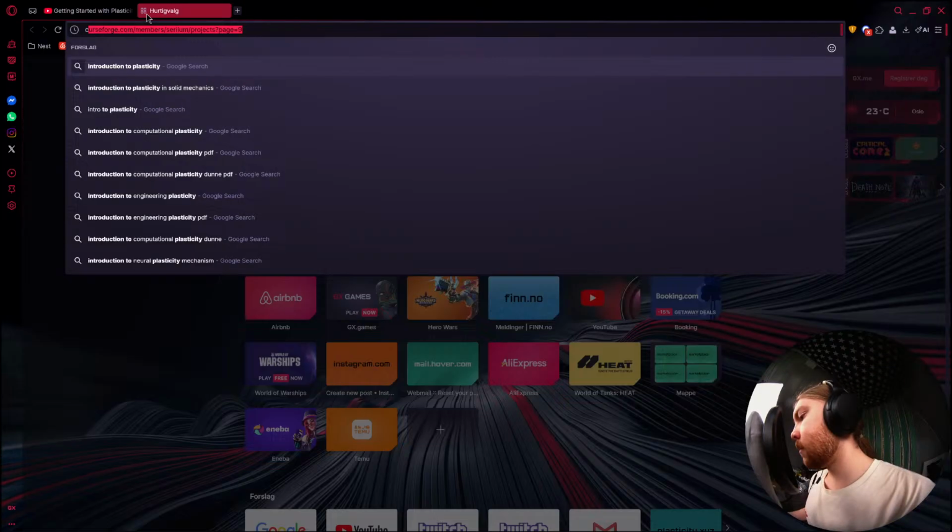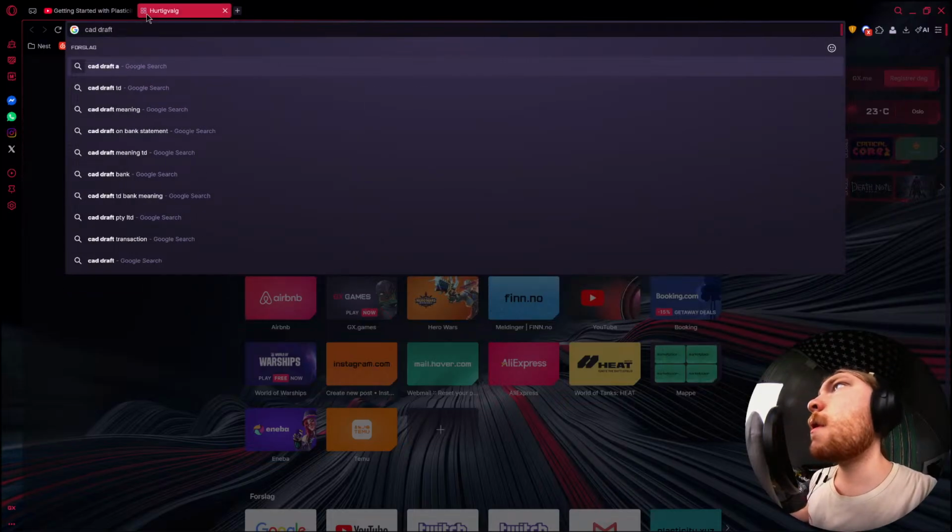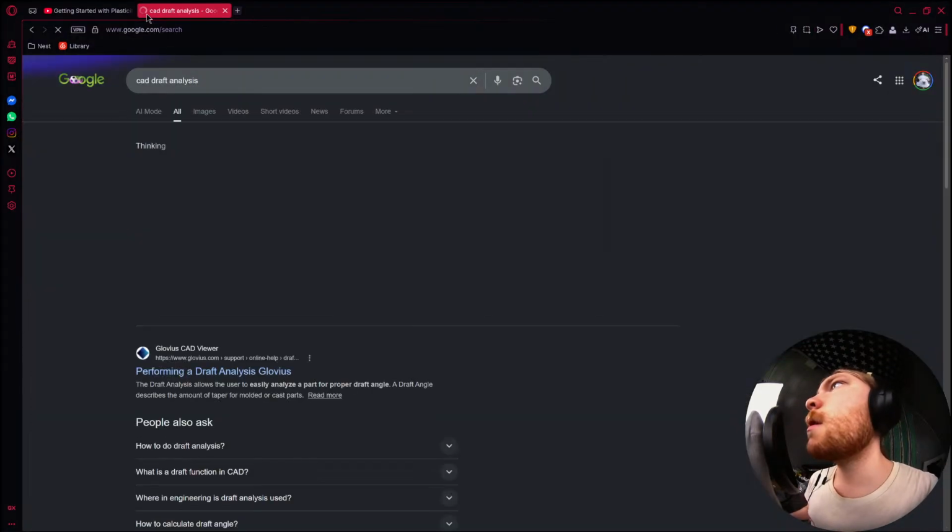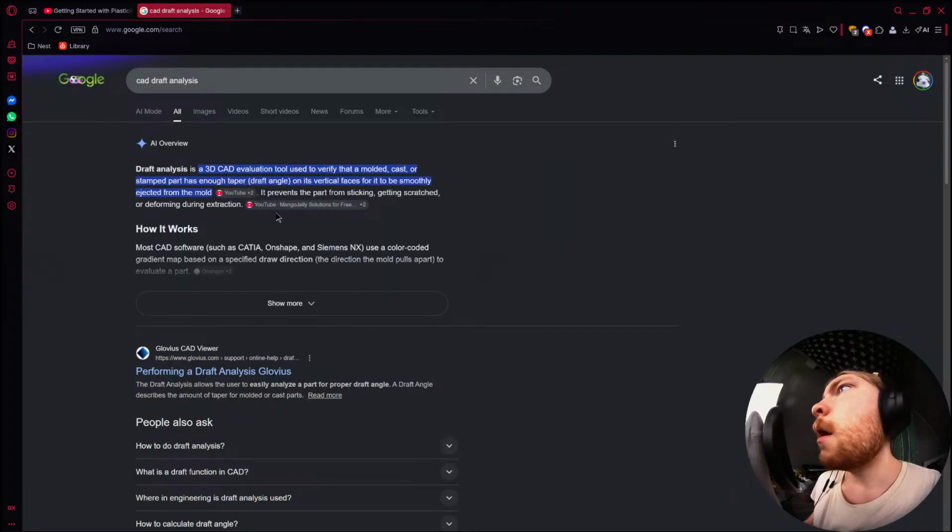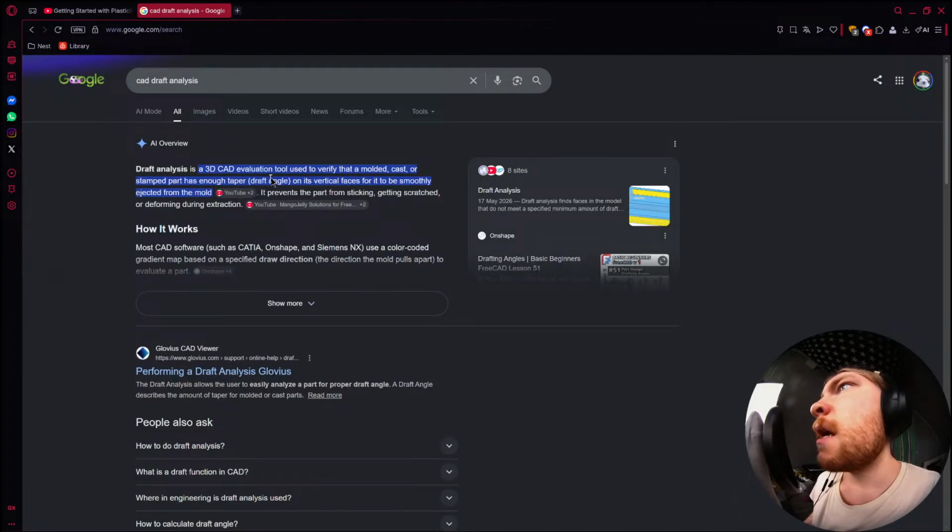What is that? CAD draft analysis. It's a 3D CAD evaluation tool used to verify that a molded, cast, or stamped part has enough taper draft angle on its vertical faces for it to be smoothly ejected from the mold. Ooh. Getting scratched or deformed. Okay, that's pretty cool.